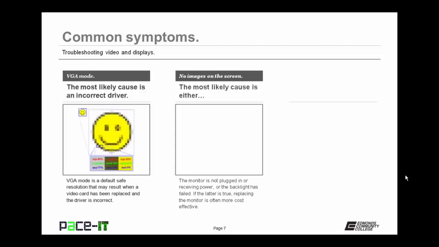How about no image on the screen? Well, the most likely cause is either that the monitor is not plugged in or receiving power, or the backlight on a flat panel has failed. If so, replacing the monitor is often more cost-effective than repairing the backlight.